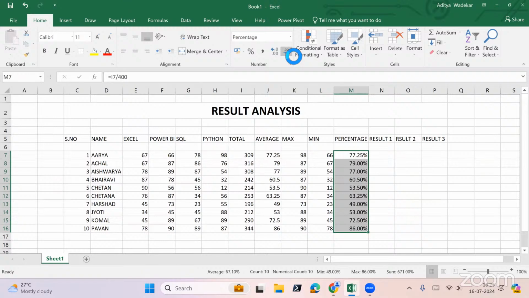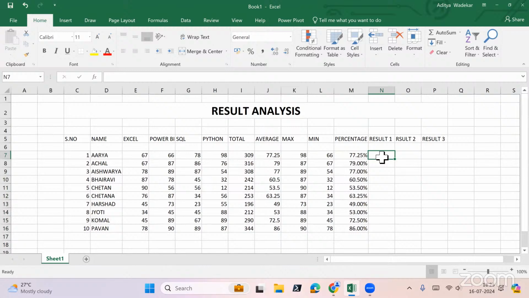Yes, sir. Right. So some of the analysis we have done. Now we are coming to the result one. And for result one, we will use one of your advanced function in Excel. Right. So do you know, are you aware about that if else condition? If else, anyone know about these conditions? Have you ever heard about these if else conditions?